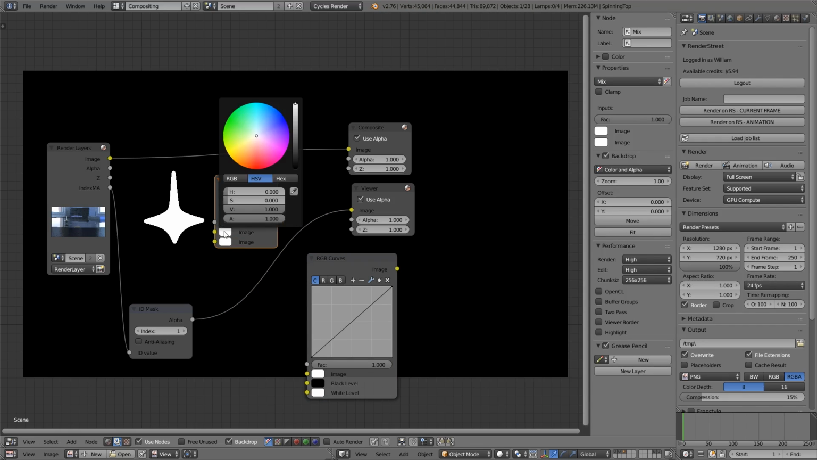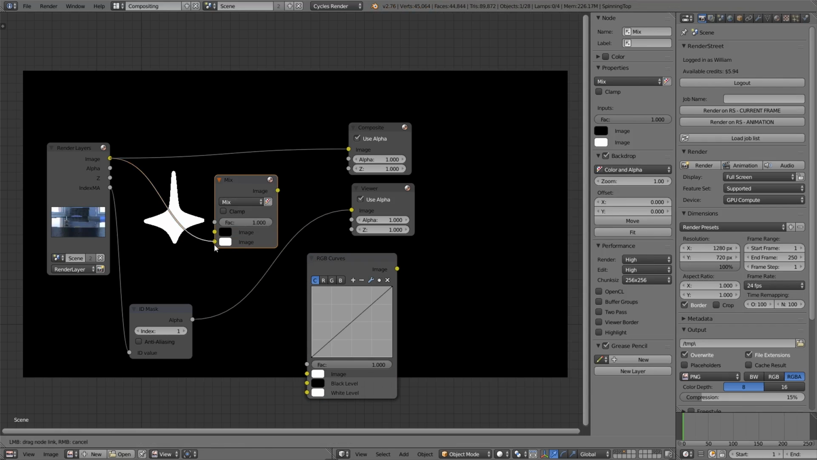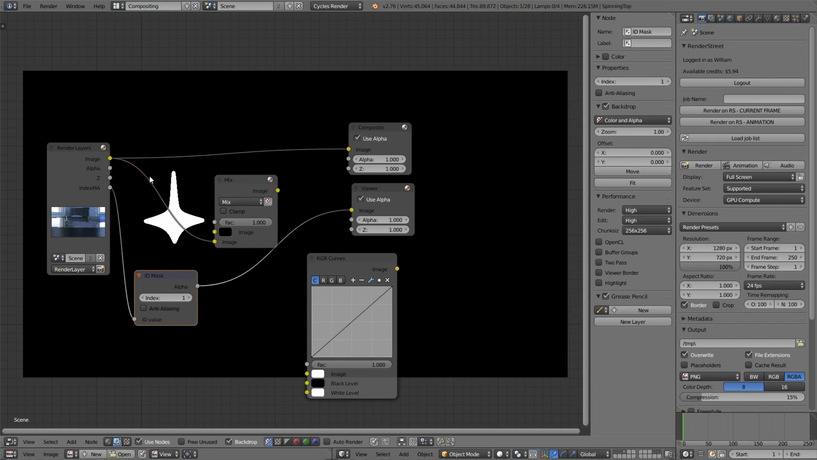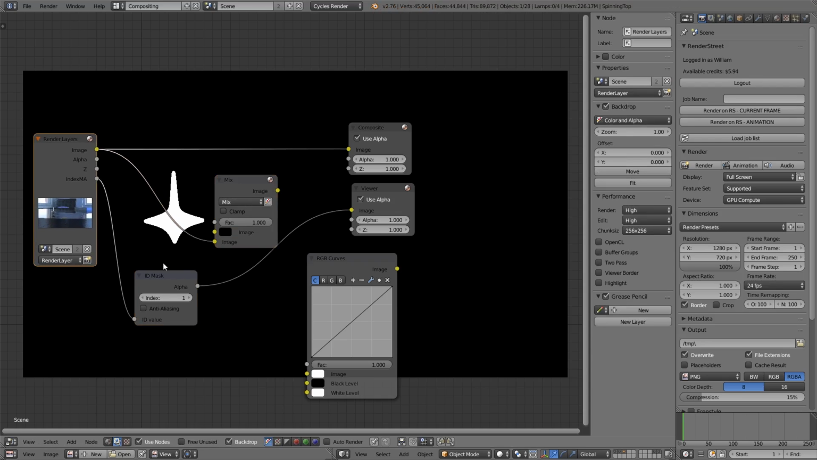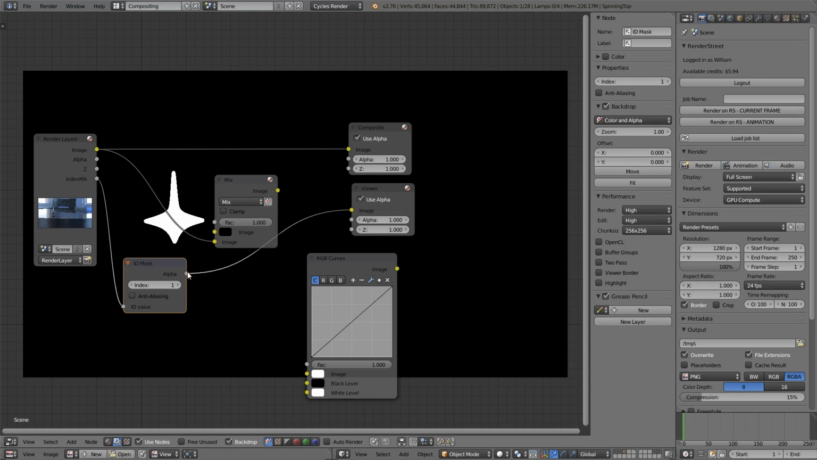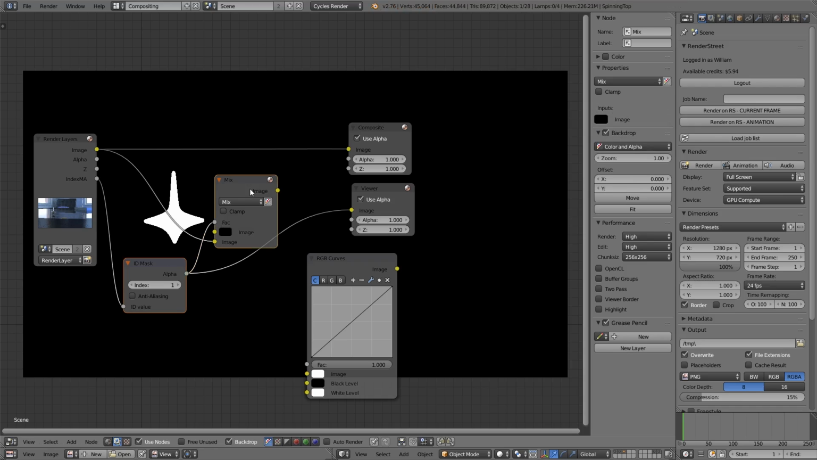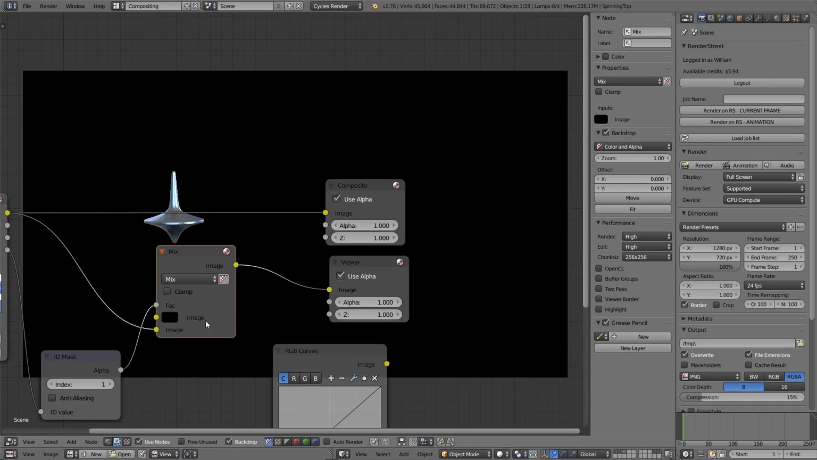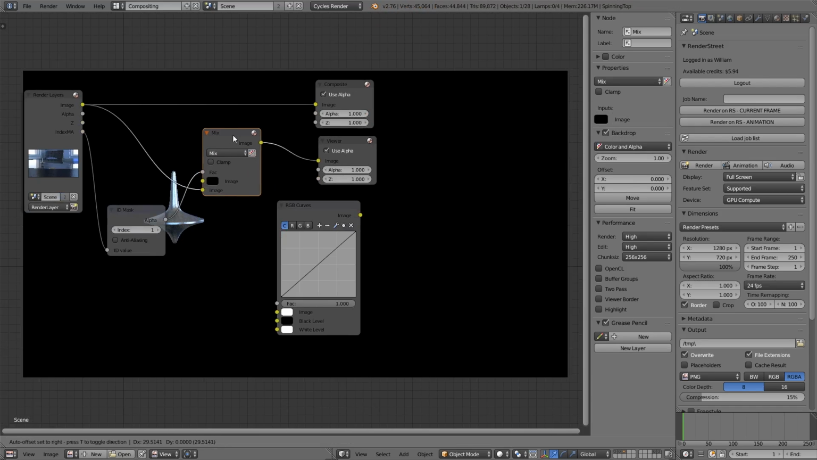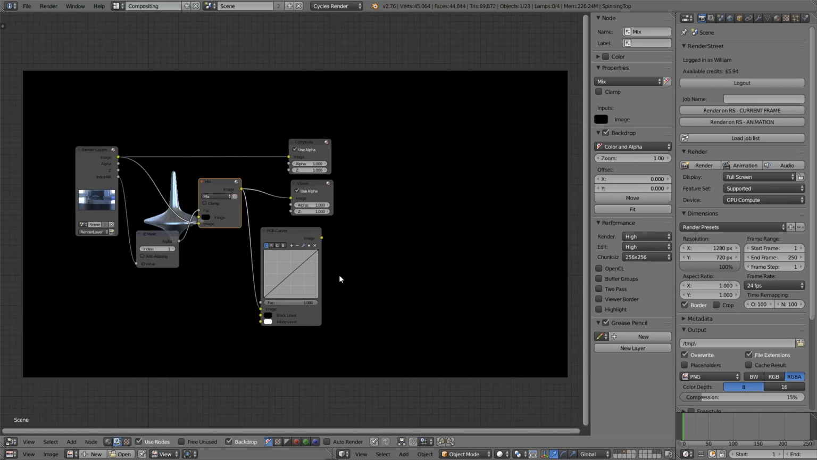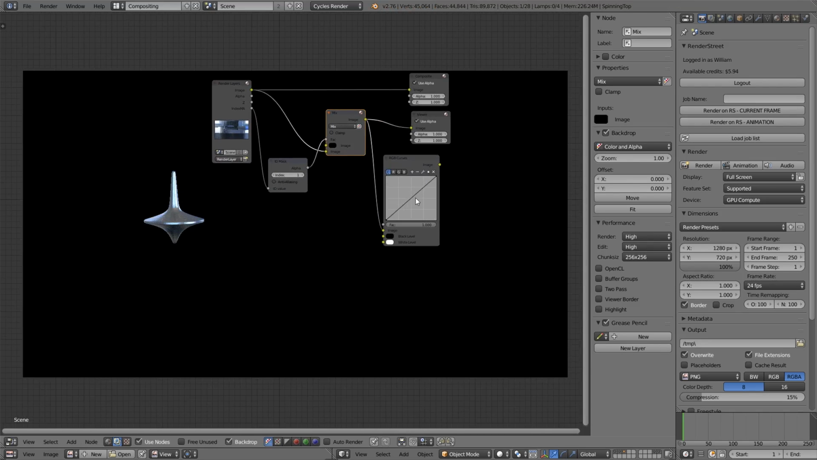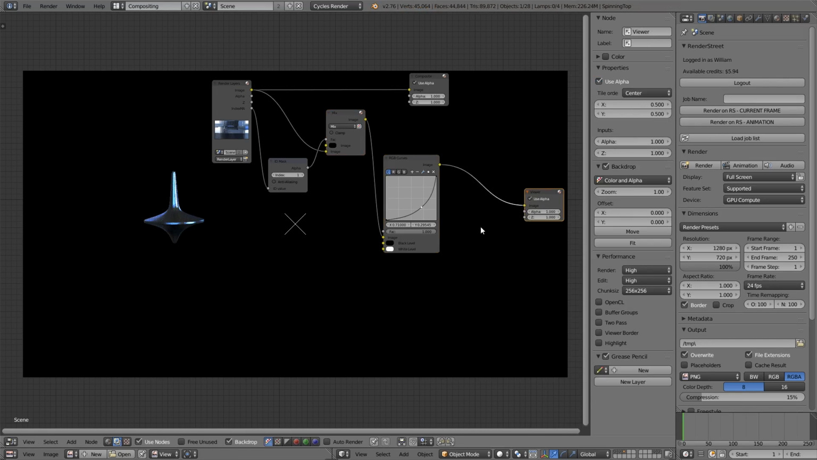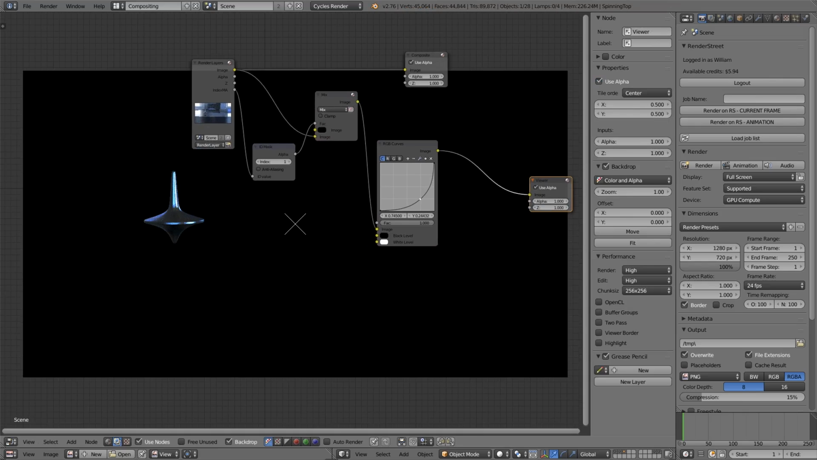I'm just going to set that to black and put that in there. I'm feeding the image into the bottom of the mix node, and then use the ID mask as the factor, and that should give us just our totem to work with. And then we'll feed that into the RGB curves, because what we want to do is isolate just the bright parts, so we can apply a few effects to the light shining off it.